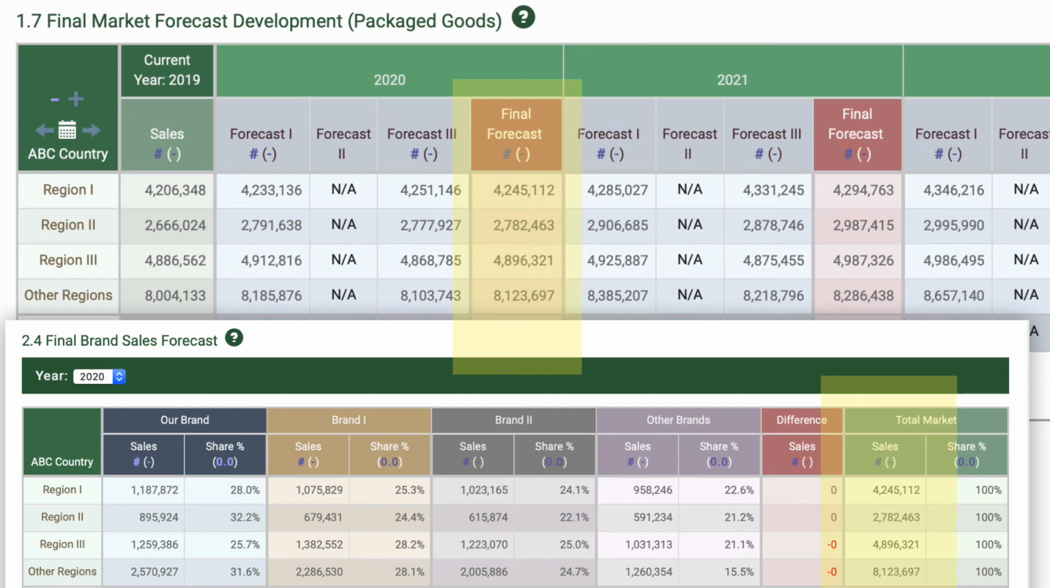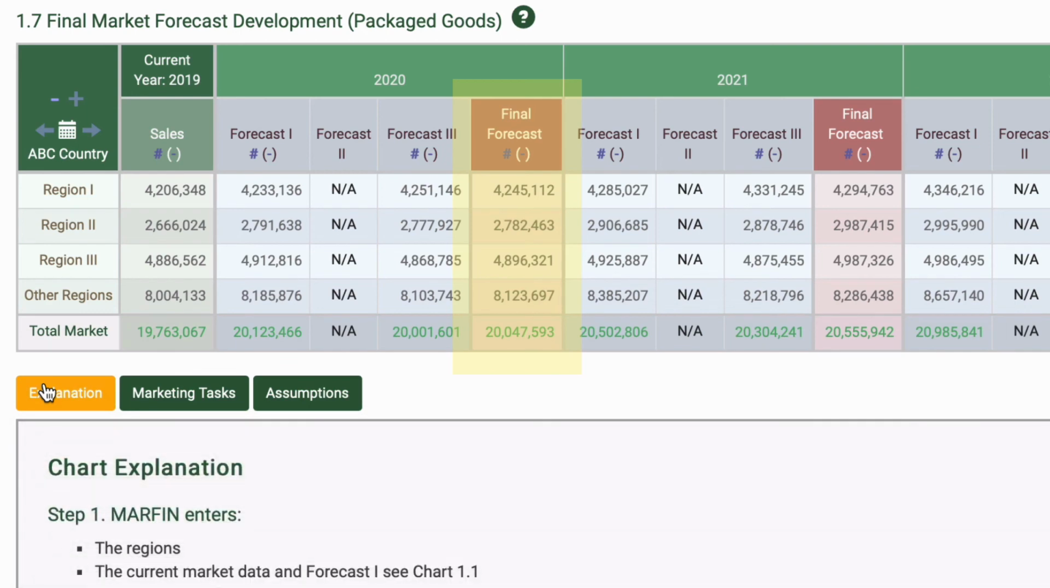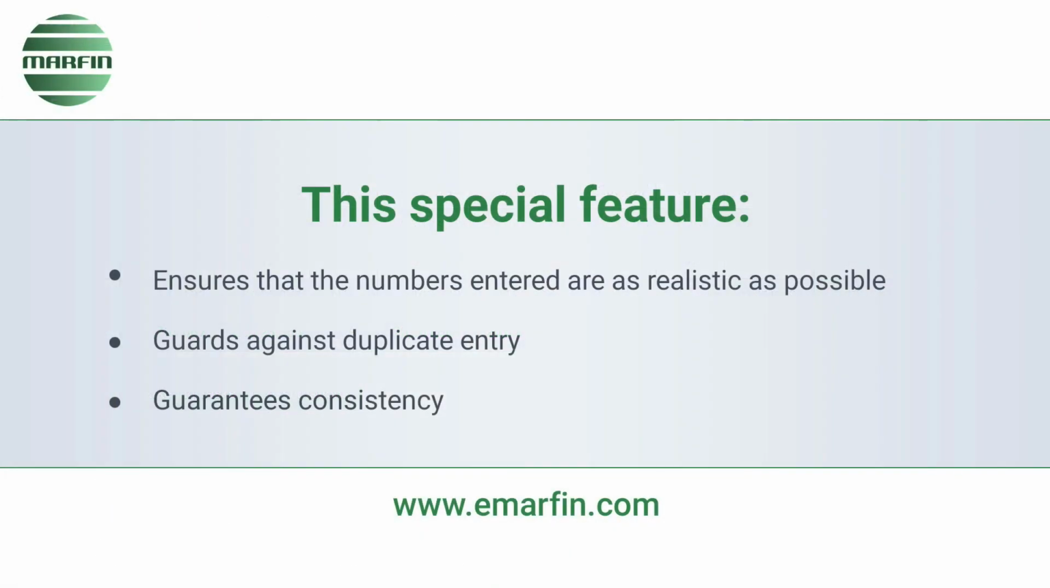In the brand share section, the total market numbers can't be changed. This is the only place where adjustments can be made. Why? Because this is the only place where we have the necessary information available for making realistic adjustments. This special function ensures that the numbers entered are as realistic as possible, as well as guarding against duplicated entry, ensuring consistency.